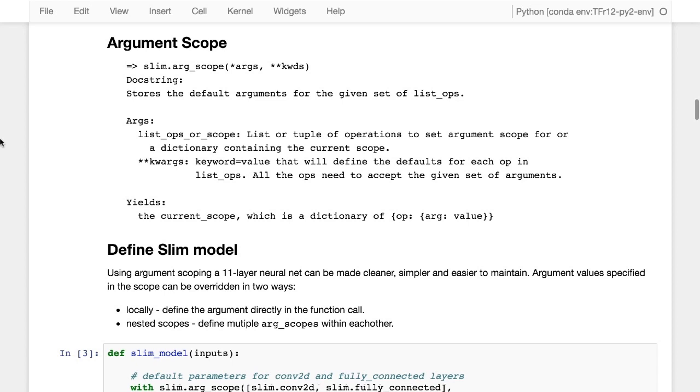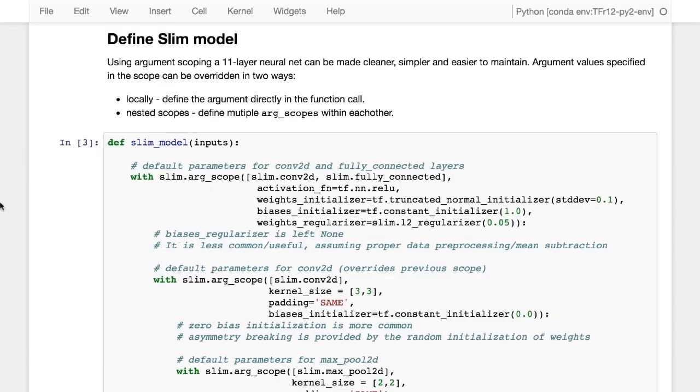The first is a list of all the operations in your scope. And these are usually convolutional layers, fully connected layers, max pooling. Then you need to provide a list of all the keywords and values that are associated with the parameters for each of those operations. Let's go through an example to get a better idea of how that works.